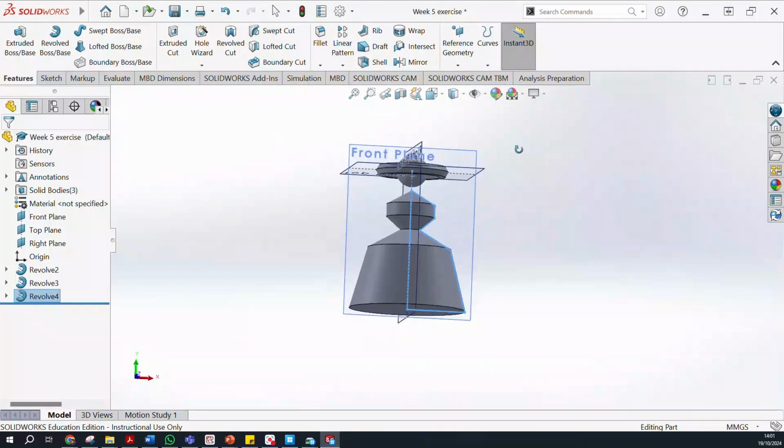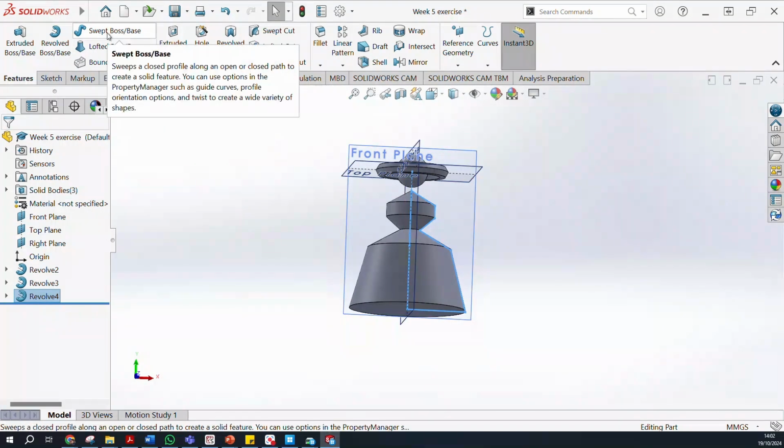Okay, so now let's try swept boss. So how do we do it? We need to first make a line, and what the definition says is, sweeps a closed profile along an open or closed path to create a solid feature. You can use options in the property manager, such as guide curves and profile orientation options.